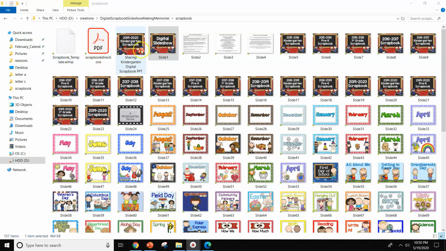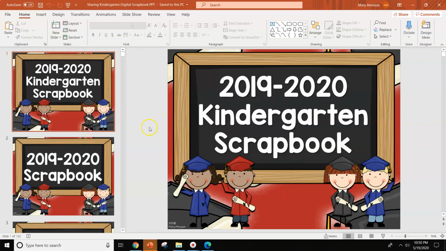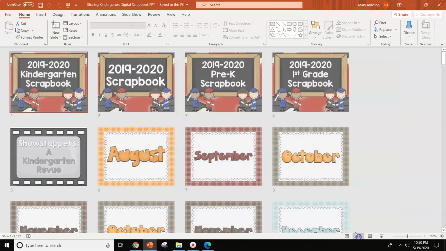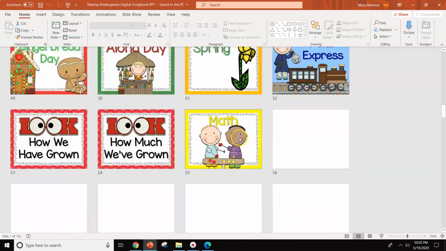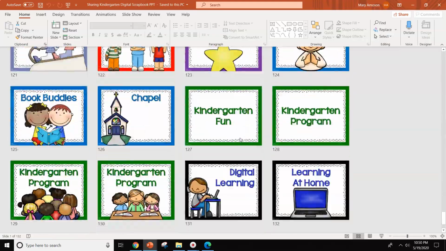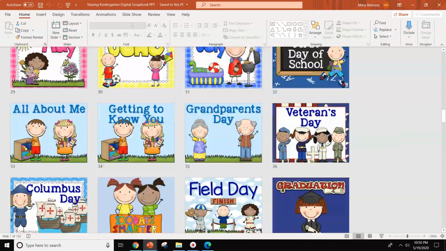So what I did was I added a few other templates. So you can see right here it says Sharing Kindergarten Digital Scrapbook PowerPoint. So if you click on that, it's going to take a minute, but you're going to get to see all of my slides. I put these into PowerPoint to make it easier for you.